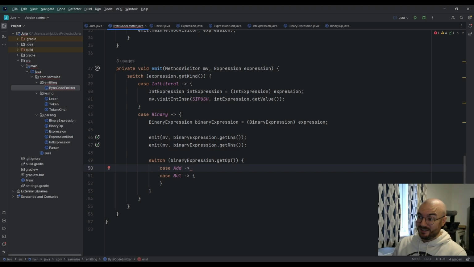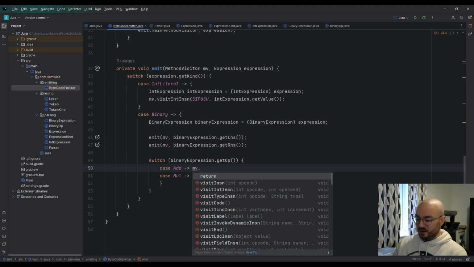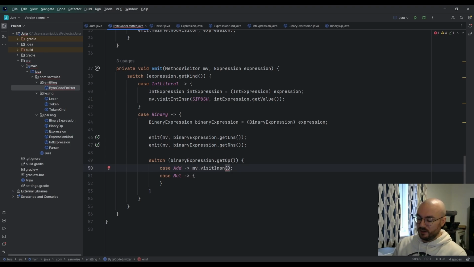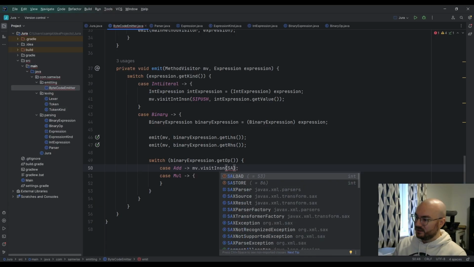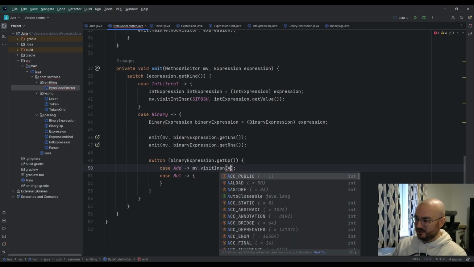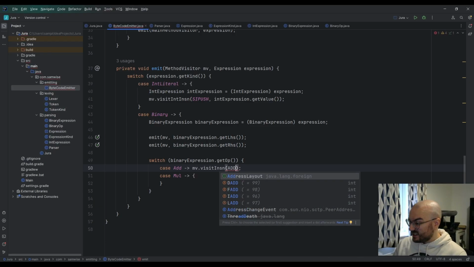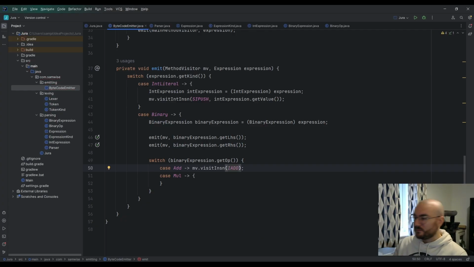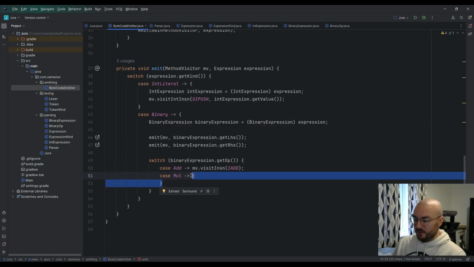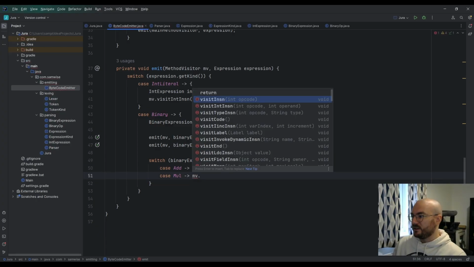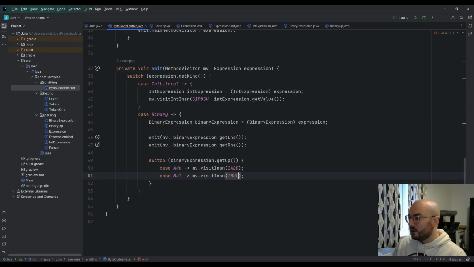So if it's an add, we visit instruction, what is it? Is it sadd? Is it just add? IADD. So we visit the instruction integer add, and that doesn't take any arguments, because it knows that the arguments are the top two elements on the stack, and the same for mul. So we visit the instruction IMUL. That's it.